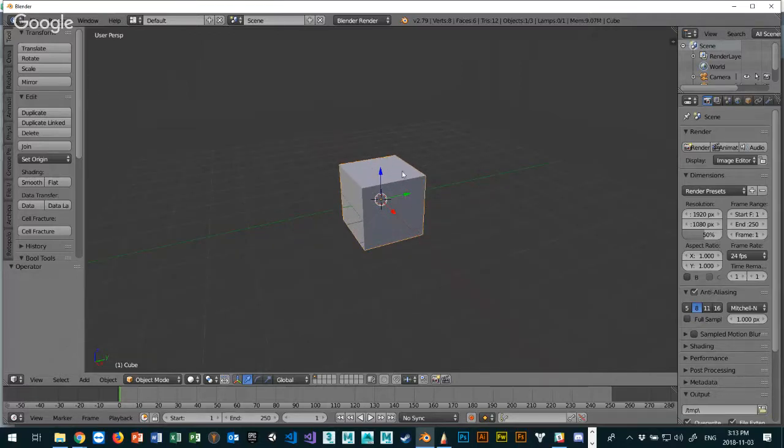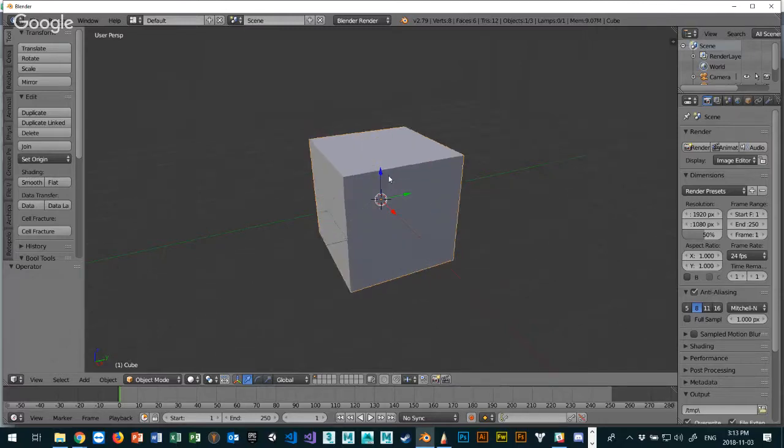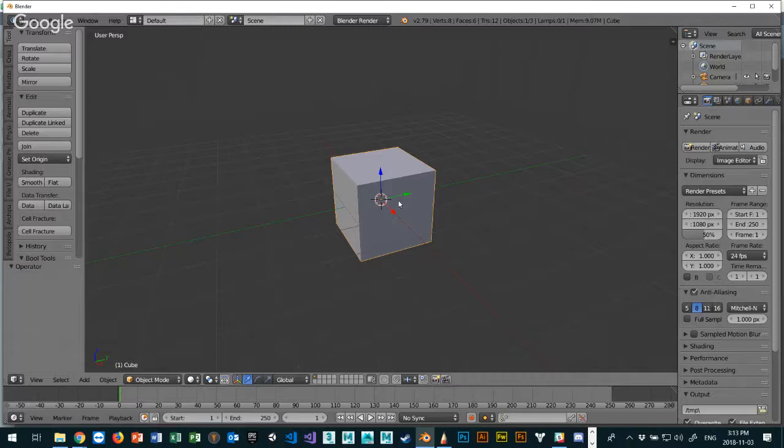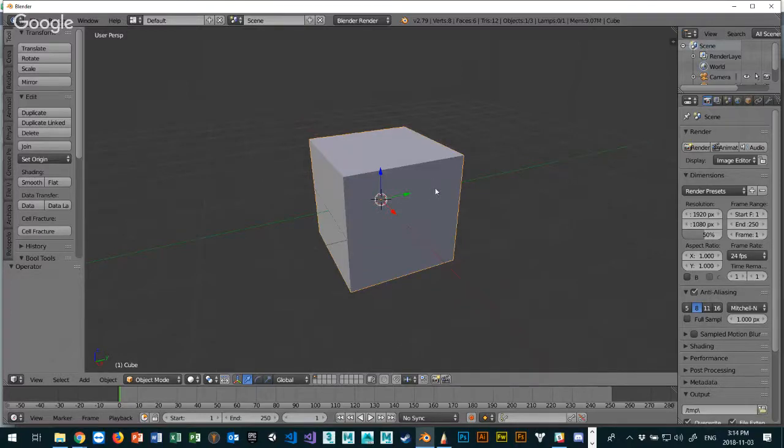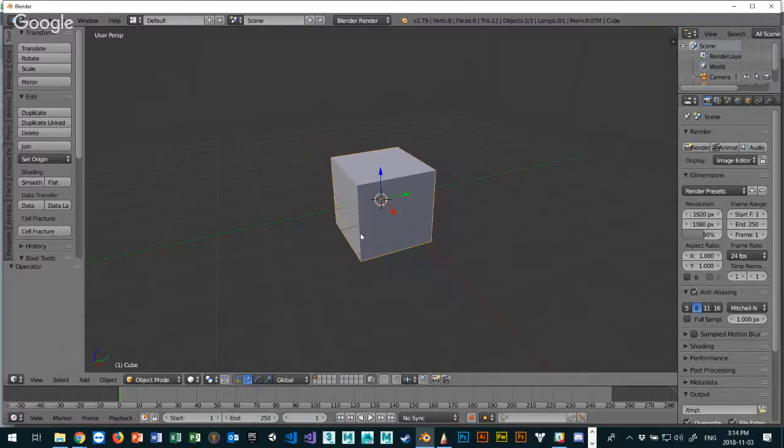Okay, so I zoom in. Notice that I have this thing in the middle. These three little arrows are the manipulator. The three arrows represent different axes in your scene. The blue arm represents the Z axis. The green arm represents the Y axis, and the red arm represents the X axis. If you can't remember, on the bottom left-hand corner of the screen, it shows you what each of these colors mean. For those people who know a little bit about 3D graphics, this means that Blender is set up with a Z up orientation.